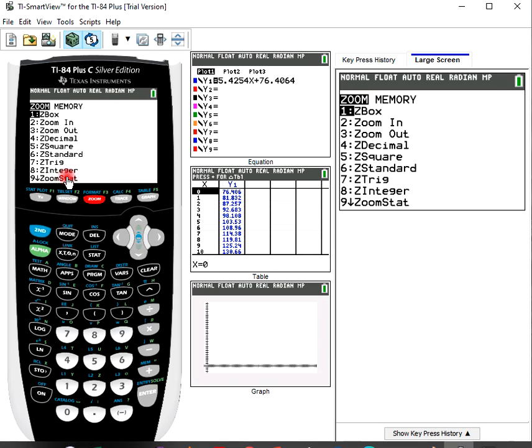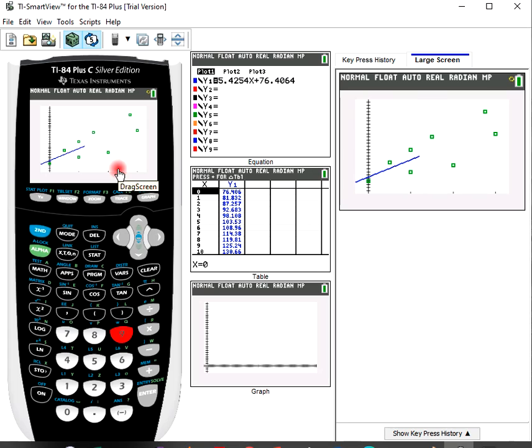When I go to zoom, over here option 9 says zoom stat, so I'll push number 9 for zoom stat. And when I push number 9, it zooms out appropriately so that I can see the statistical data that I have plotted. So this is going to be your graph.